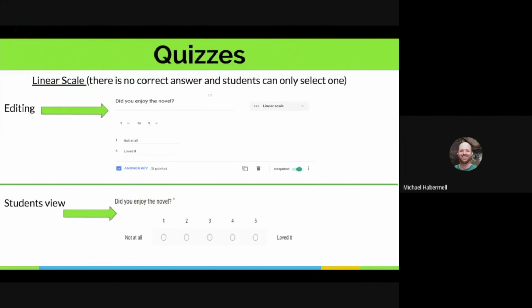You can also create a linear scale in Google Forms. This is a great way for students to express their voice. Teachers can also label the scale.